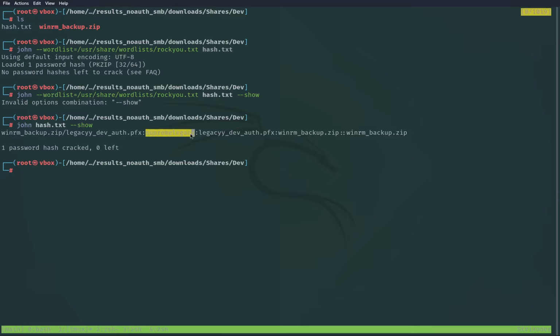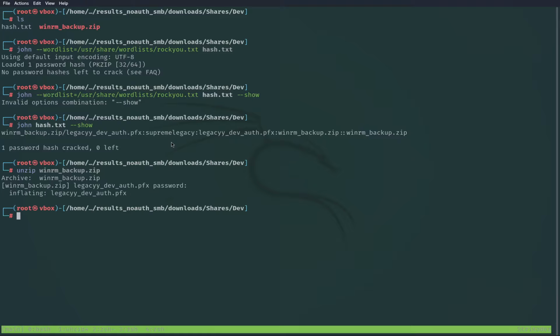So this is the password, right? WinRM zip legacy dev supreme legacy. So probably this is the password. I'm not sure. Let me check. Unzip this and copy this. So yeah, that was the password. Okay, that's great. So after that, we have the PFX.